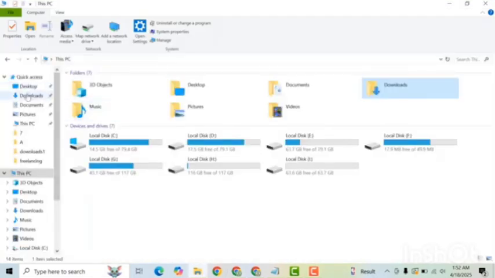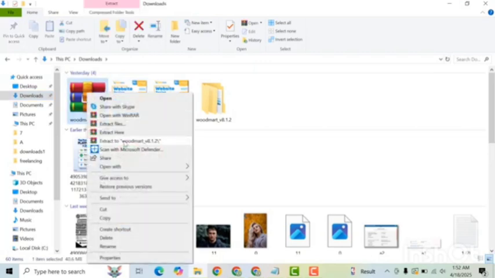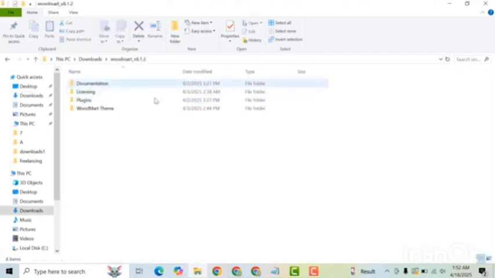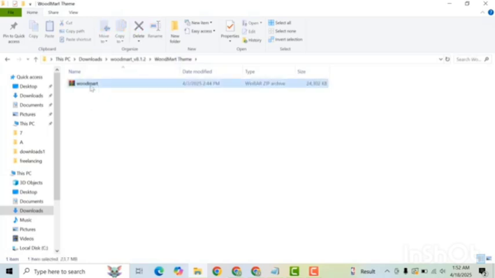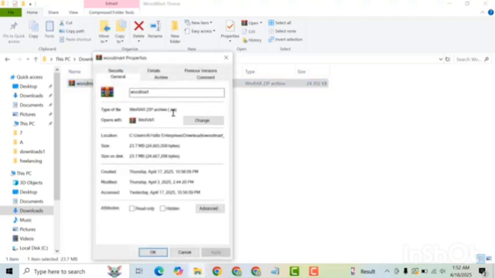After that you will get a zip file. Here you can see this one. Then you need to extract this file, and after that you will get multiple files inside. So you will get this type of theme file. Make sure that the theme file is in zip format. You can check the format here.